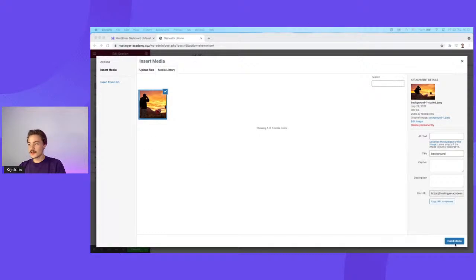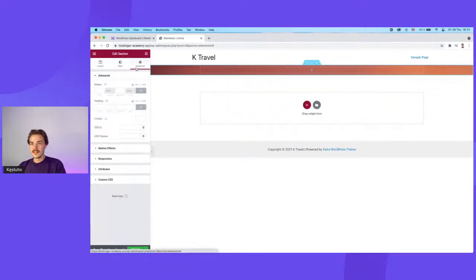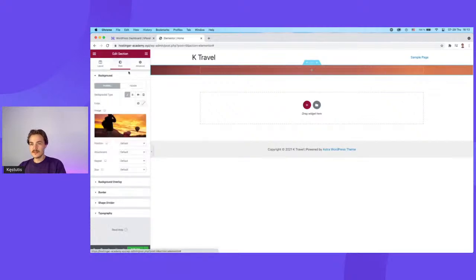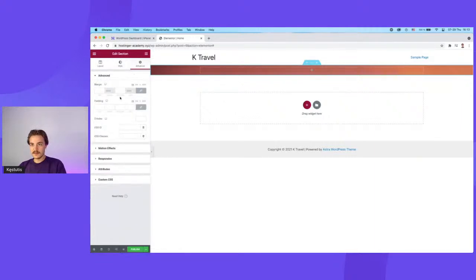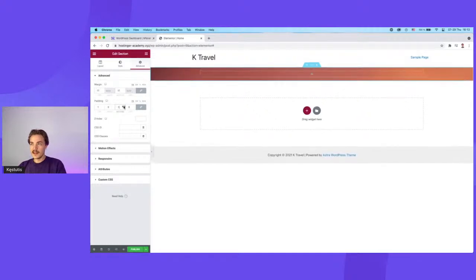Okay, let's see here. The image was already uploaded. Great, let's insert media. As we can see, it doesn't look great. It's not fitting properly, and it's just this little bar. It just doesn't look good. So to make sure that the full image can be seen, let's go to the Advanced section and let's increase the padding.